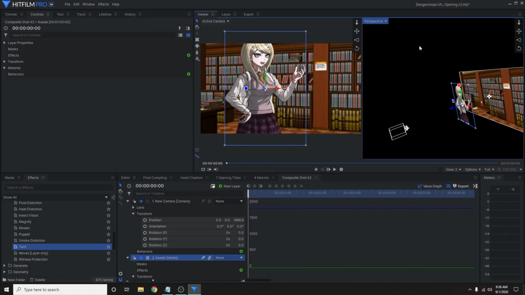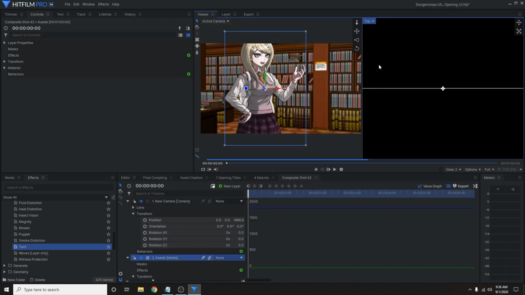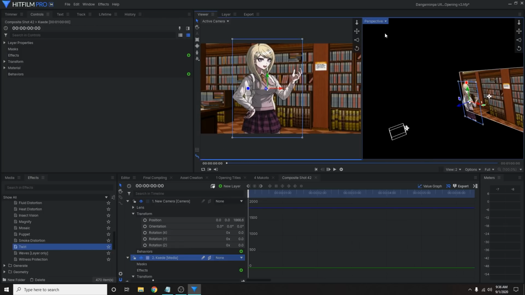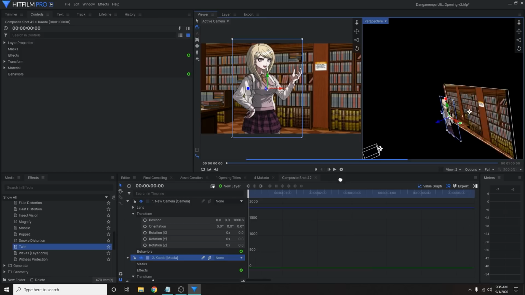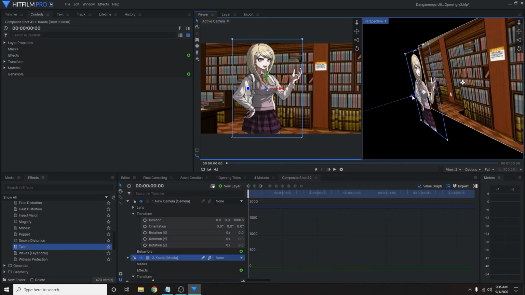I recommend doing a 2 view. You click down here, view from 1 to 2, 3, or 4, and then you can switch these to the front view, the back view. Never use that. The top view, you can see here's the background, Kaede. That's how I work most of the time. And then perspective, if you just need to understand what's going on. There she is. It's all 3D. It's cool, isn't it? Keyframe everything.